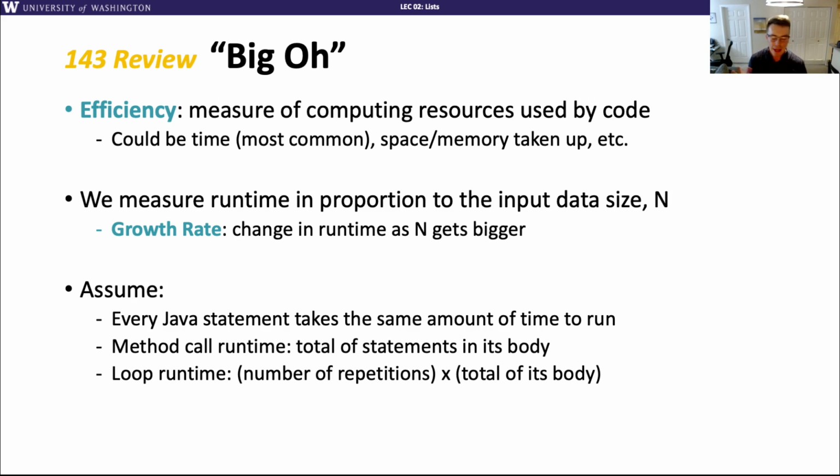If you're calling a method at any point, the total number of steps taken by that method call is the number of steps in its body. So if you have a method with 3 steps in it, every time you call that method, it will make your program take 3 steps. And loops are just the number of repetitions times the number of steps in its body. So if you have a loop with 5 steps and it repeats 4 times, you do 5 steps 4 times for a total of 20 steps. And again, this is idealizing a lot and hiding lots and lots of details, but this is generally the approach we take when talking about efficiency.